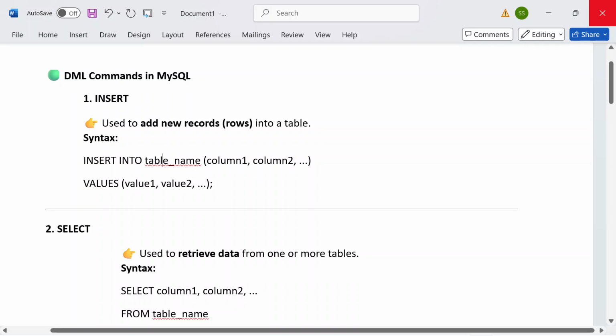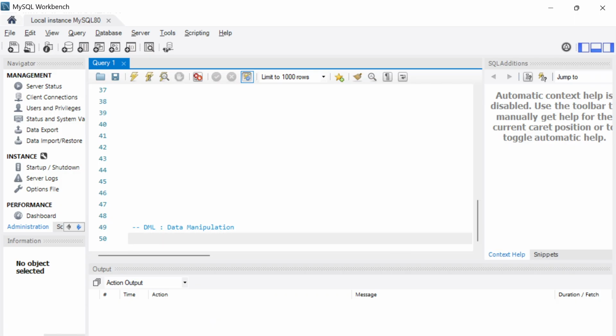Then there are the columns; however many columns you want, you can give values. This is a fixed keyword that we have to give. So let's jump to MySQL Workbench. First of all, we have to create a database. For example, we create a school DB, and Ctrl+Enter is the shortcut to run the query.